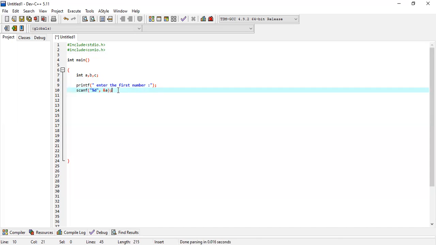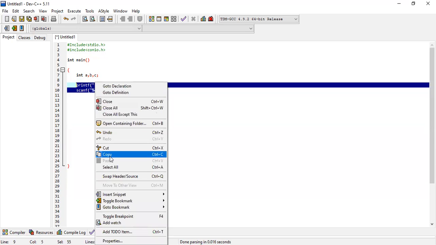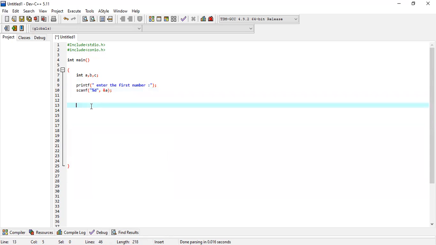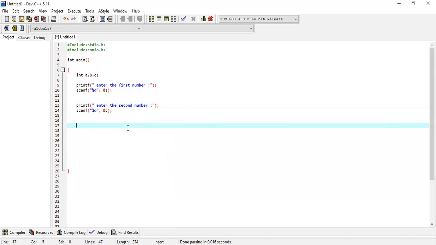In the next stage, I will enter another number, that is the integer b. But for that, I will not type these statements again. I will simply copy them and paste them over here. And the rest of it will be that in this statement, in place of first, I will write second. And over here, I will write ampersand b for the second number. So after this, what will happen? The third thing that we are going to enter is basically the formula of summing or adding the two numbers. This is the formula. Okay.